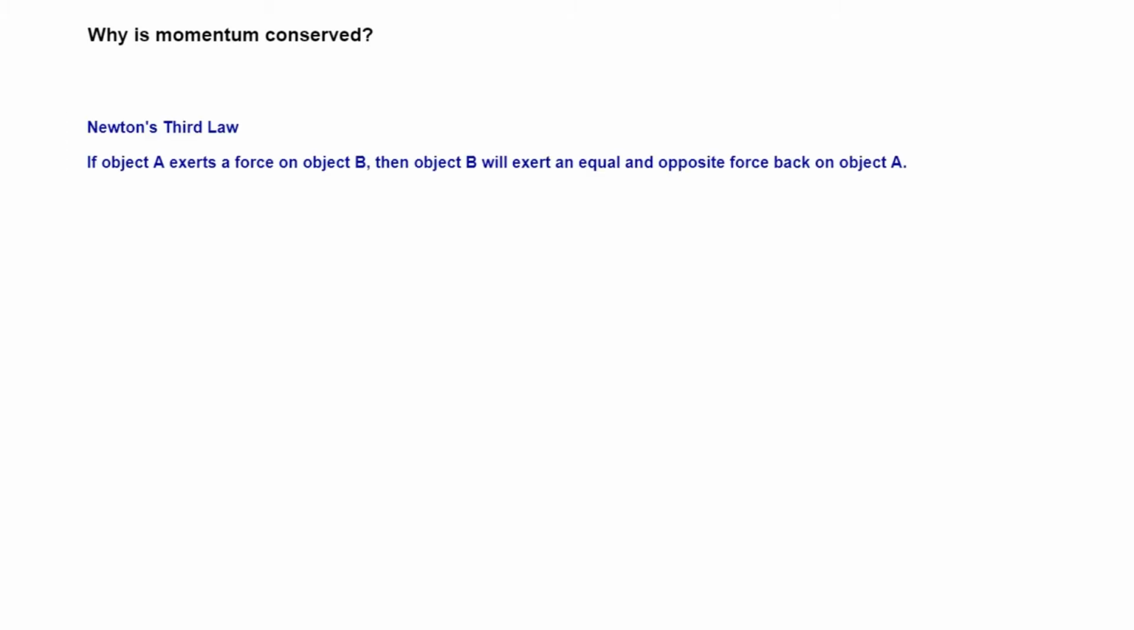So before we go much further, let's see if we can figure out why momentum is conserved. Well, momentum conservation does arise from Newton's laws. Let's start with Newton's third law. If you remember, Newton's third law says every action has an equal and opposite reaction. But a better way of saying it, just for clarity, is: if object A exerts a force on object B, then object B will exert an equal and opposite force back on object A.